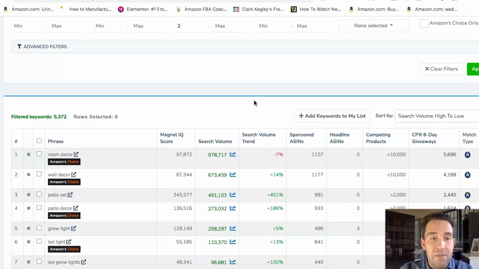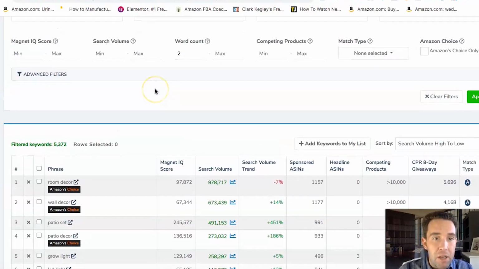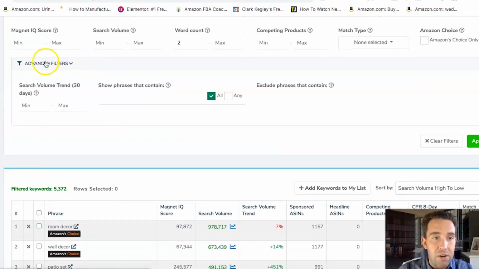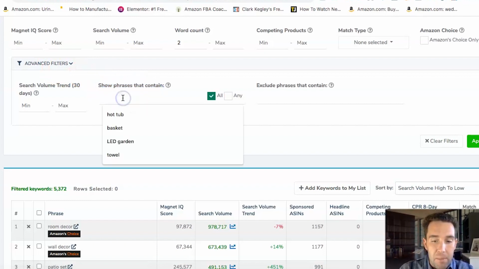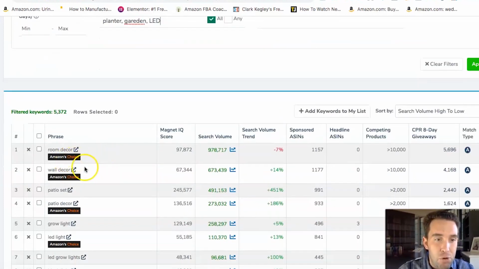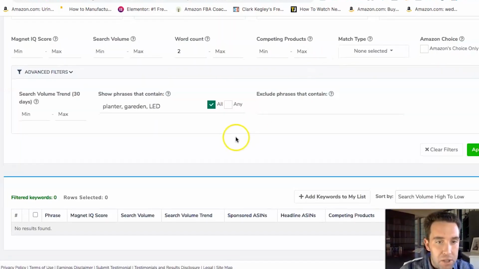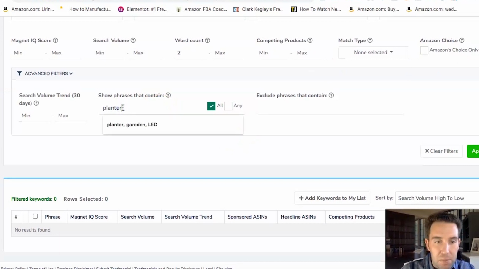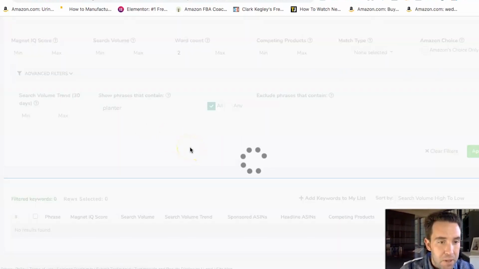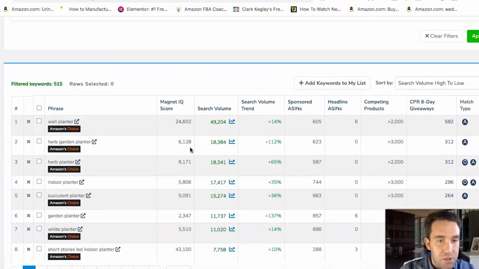Pick your top 5 to 10 keywords, okay? I'm going to go ahead and inside here under advanced filters, show phrases that contain planter, all right, or garden, or LED. That way, because right now it has room decor, wall decor, patio set, grow light, not very relevant phrases or keywords. So that didn't work, but let me just go down to just planter and see if that works. And yes, so now I've got 500.